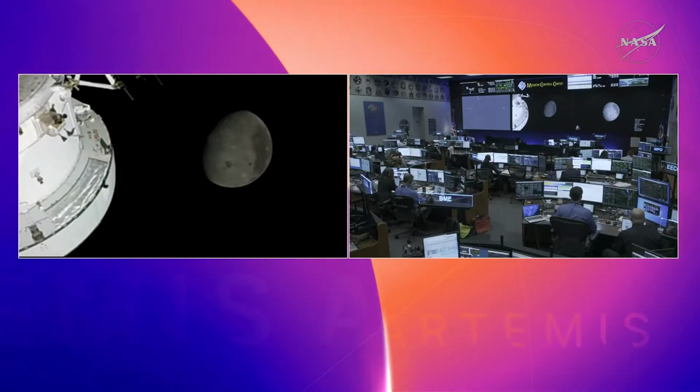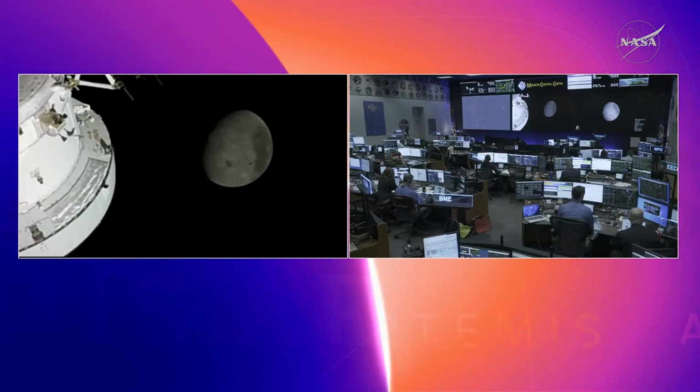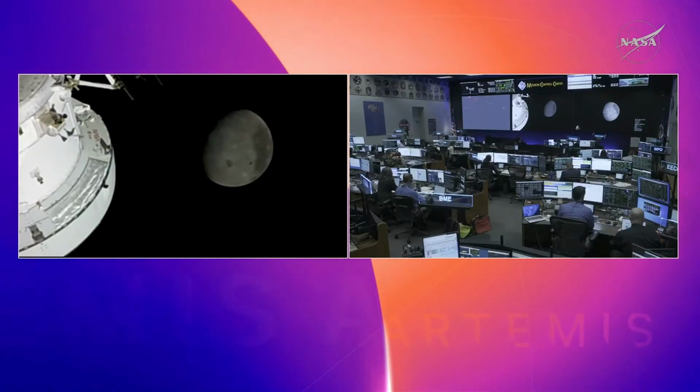While Wiseman and Hansen are at the windows photographing, Glover and Cook are serving as support crew. They are able to assist with cameras. They are also providing those situation reports, letting us know how the team is working inside the spacecraft, what they're seeing, and how they're feeling about it.